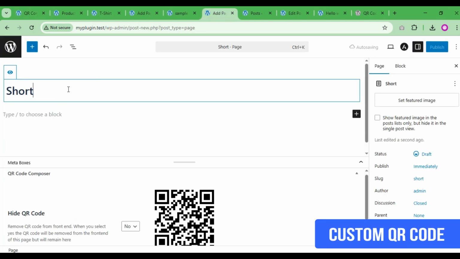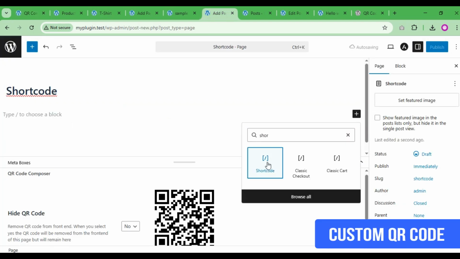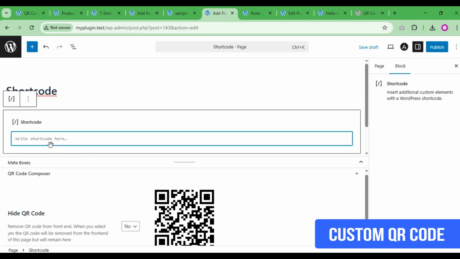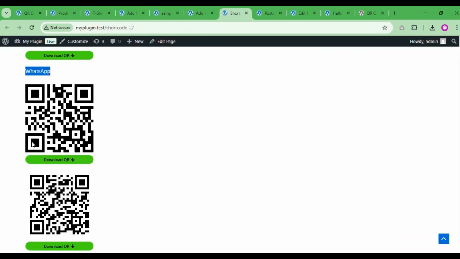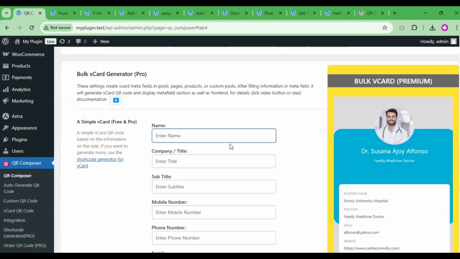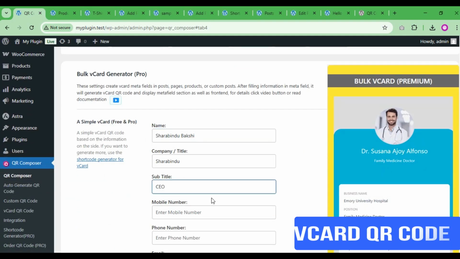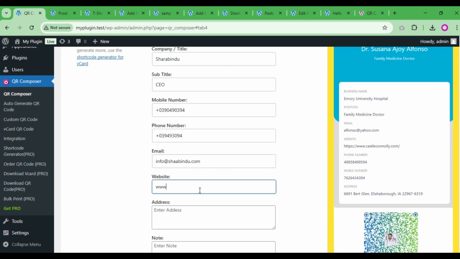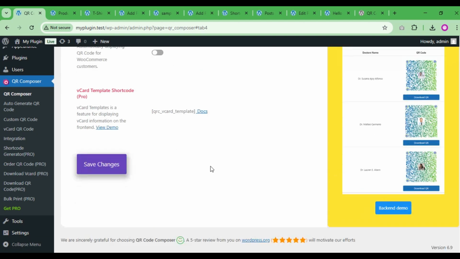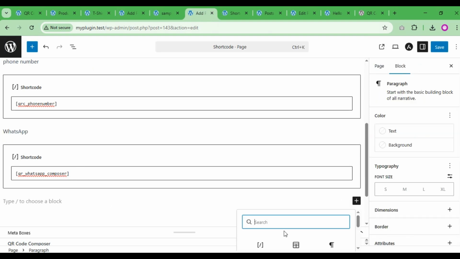If you want more control, the plugin includes powerful shortcodes. Here are some examples. Current page QR code, custom link QR code, phone number QR code, WhatsApp QR code, vCard QR code. Just paste these shortcodes anywhere, inside posts, pages, widgets, or builders, and your QR code will appear.